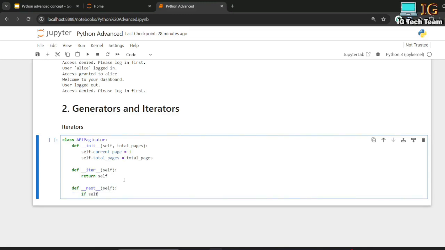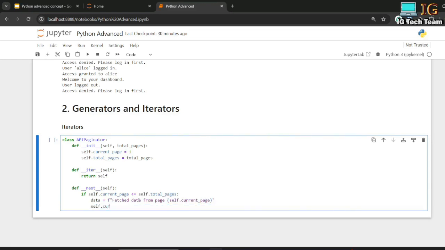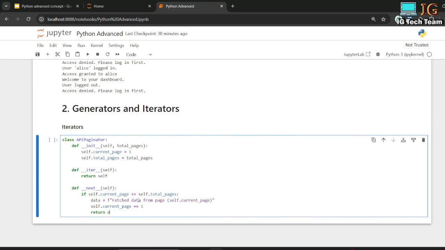Here I can write if current page is less than or equal to total pages, I can return this data: fetch data from page and the page number, self.current_page. Self.current_page, I can increment current page by 1, and I can return this data.